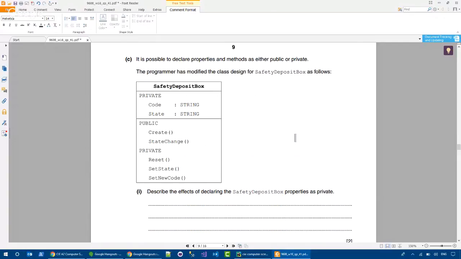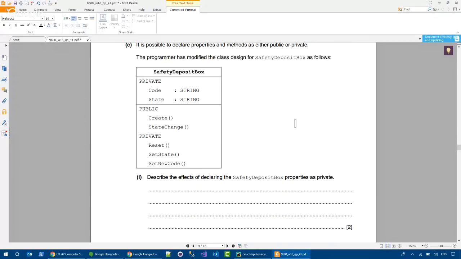So this helps to make the class more consistent, so that you do not easily allow the user of your class to mess up with internal details. This is called encapsulation. The effect is that the properties can only be accessed inside the class. The class is the only piece of code that is able to set code and state directly. No other code external to the class can access this information, and that's very good, because the safety deposit box is responsible for setting this information.